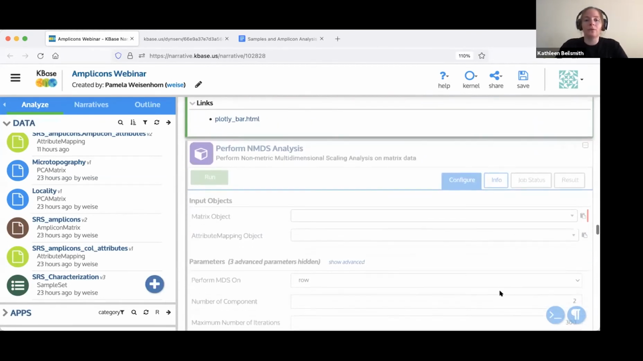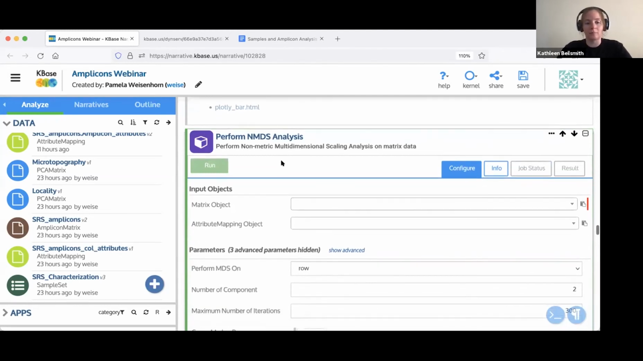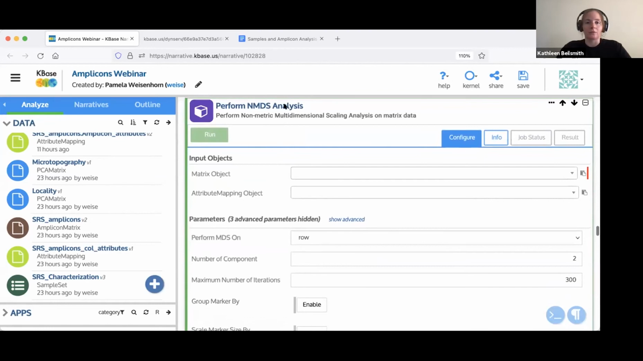All right, so the next use case that I want to describe deals with looking for associations between the composition of these communities and the environmental factors that we've recorded in our sample metadata. And so there are three approaches we're going to look at here. The first is NMDS, that's non-metric multi-dimensional scaling, and we're going to ordinate our samples using this approach. And this runs the metaMDS from the vegan software package.